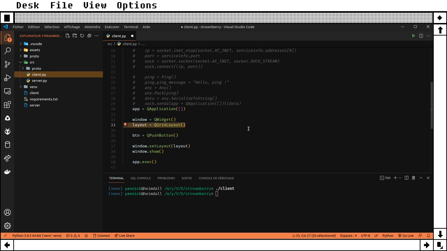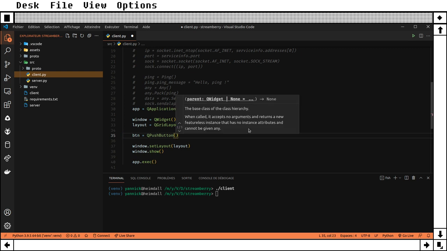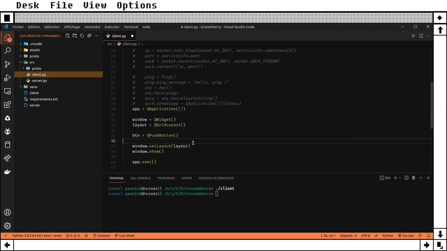So there we go. Layout is grid layout, window.setLayout to set the layout, and then we're going to define a push button, and what I was showing is this, the tooltip. And we can use an icon and a text as parameters to the QPushButton. So I think this second one is just a text. Yes, it's just a text. So let's try that first. We'll go an X in there. Why not?